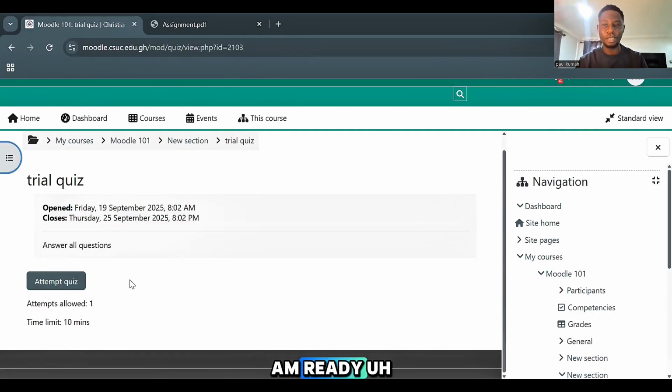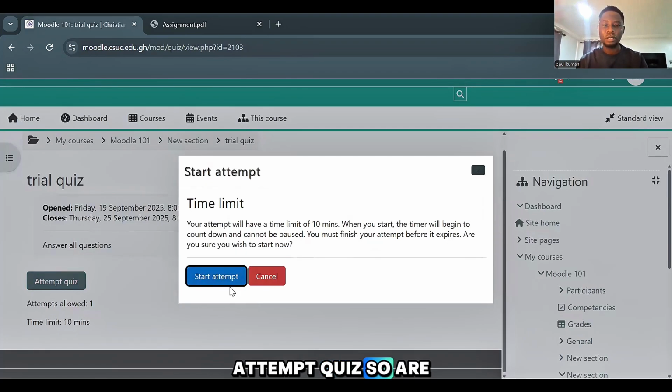So let's go. I am ready. So let's click on attempt quiz. So are you ready to attempt the quiz? And you must finish your attempt before it expires. Your attempt will have a time limit of 10 minutes, like I said earlier. When you start, the timer will begin to count down and cannot be paused. So have that at the back of your mind. It cannot be paused. So be ready and make sure that you are ready to take the quiz before you click on start attempt. All right, so let's go.